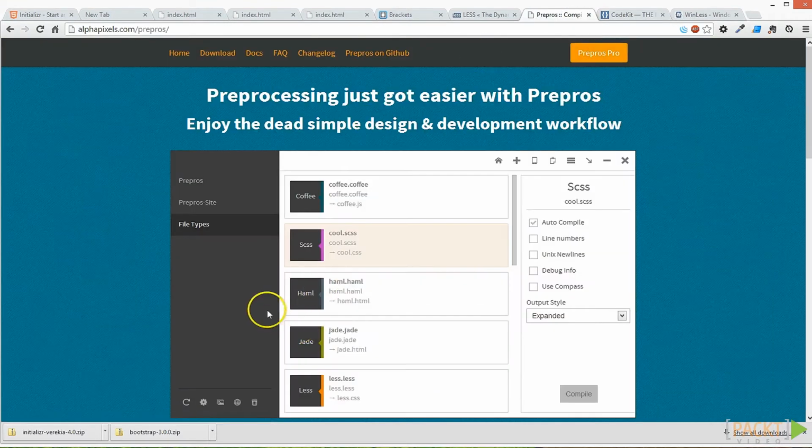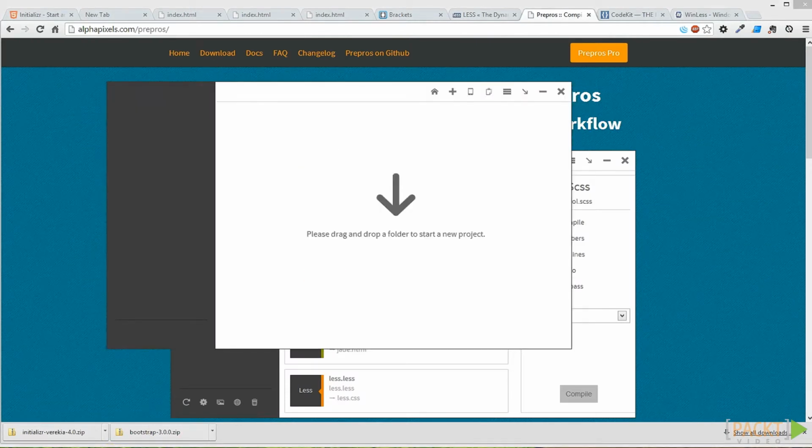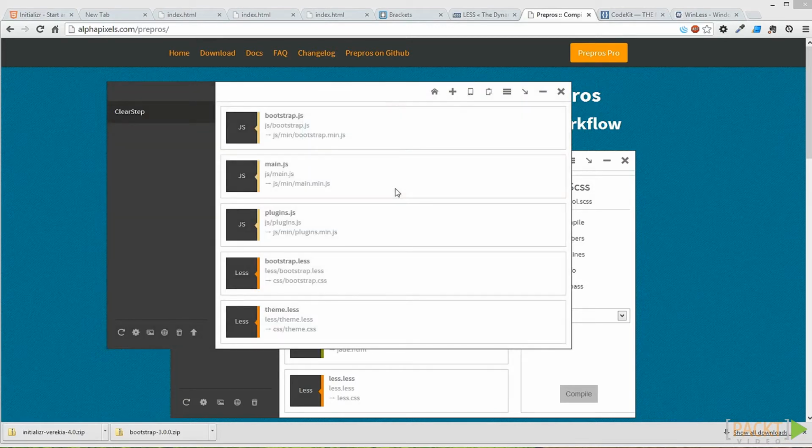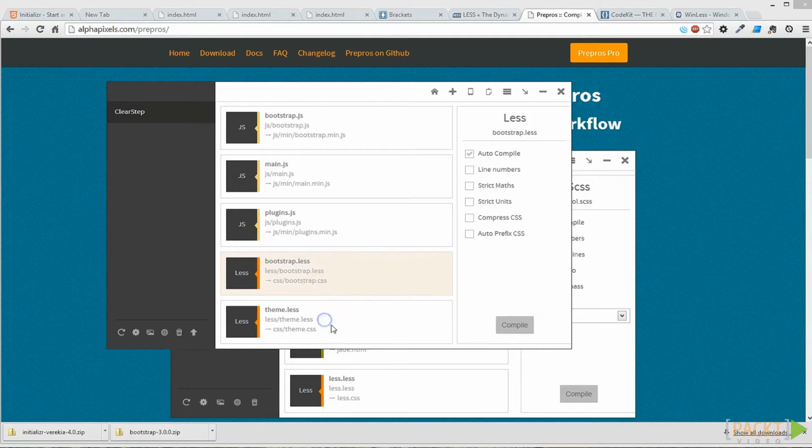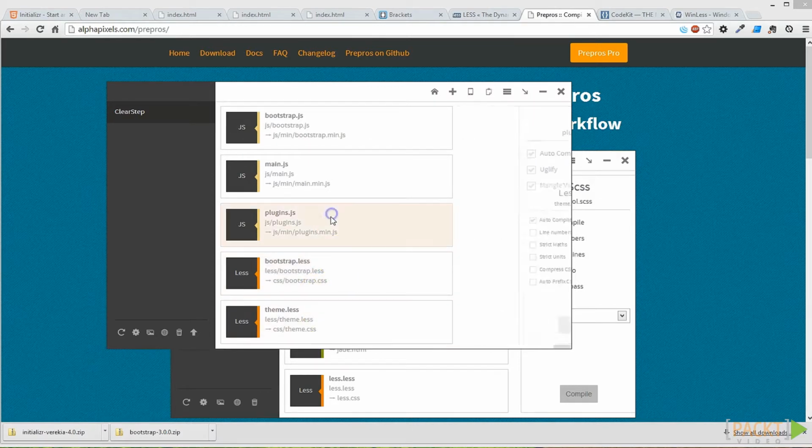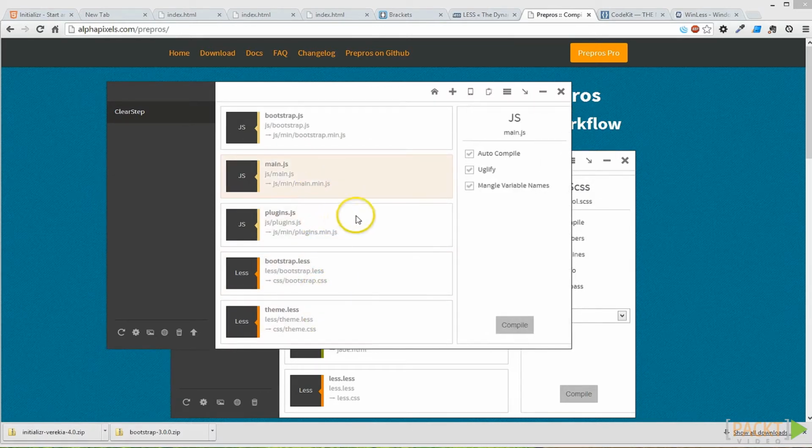So now let's integrate our site with Prepros. We'll do that by taking ClearStep, the folder, and just dragging it into our new project. You can see that Prepros goes through and skims our site and finds some things that we might want it to process in the future. We have bootstrap.less and theme.less, so that's looking good. We also have our main.javascript that we might want to compile or manage variable names. That's really wonderful, as well as our Bootstrap that we might want to do the same.